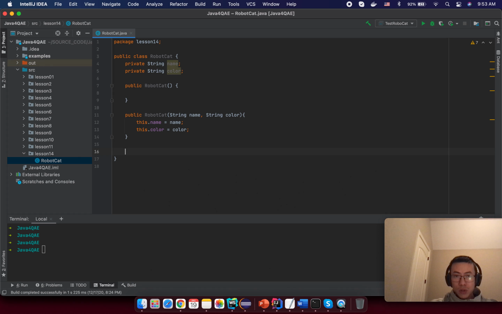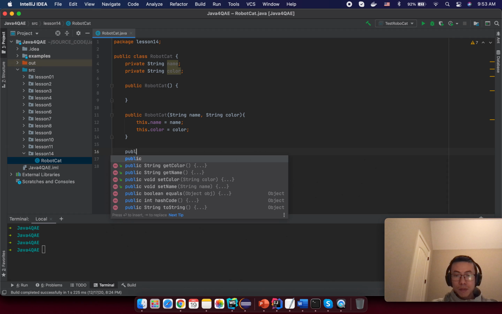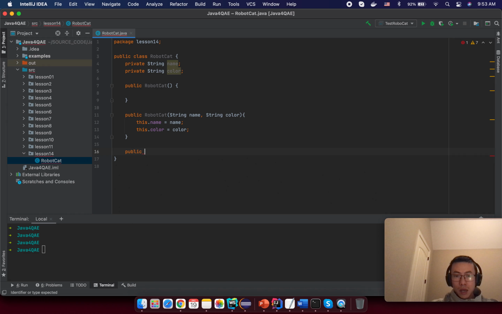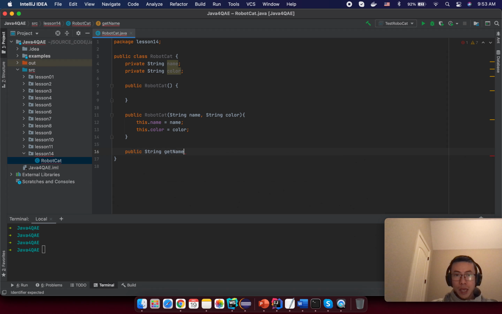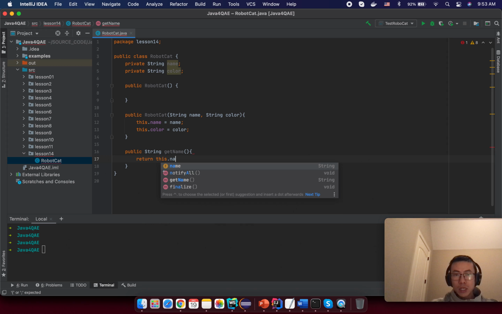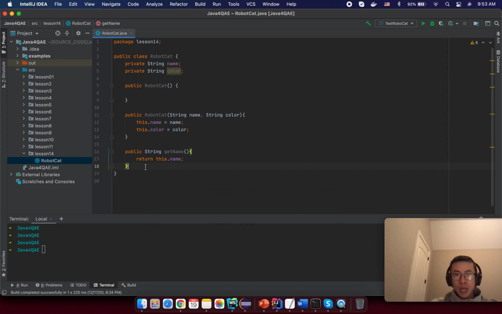Okay. So let's say I will have some getters. I will say public String getName. That means I will return this.name, and I will write public String getColor, and I will return this.color.